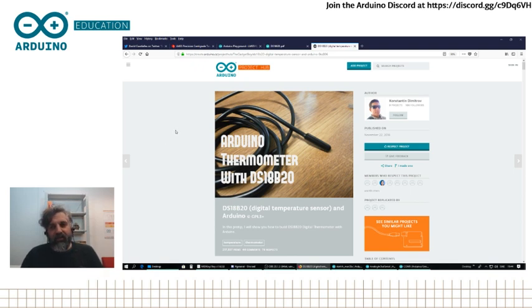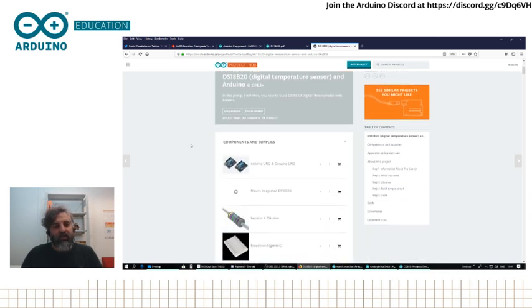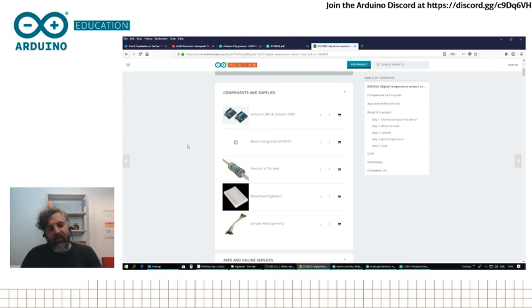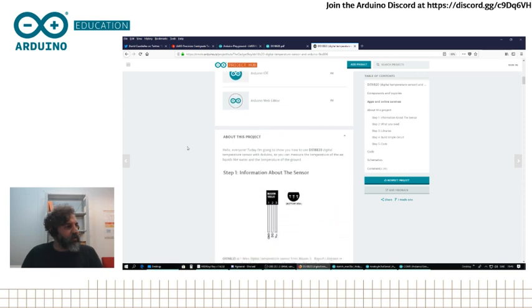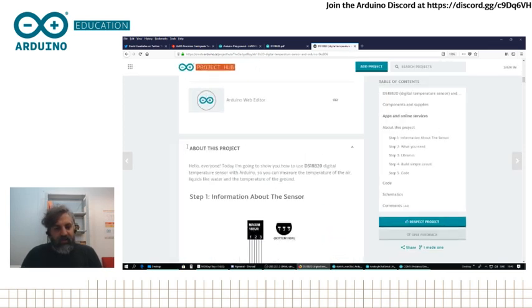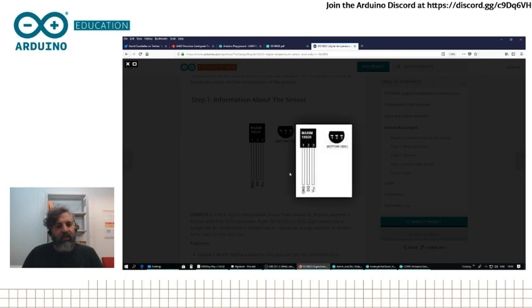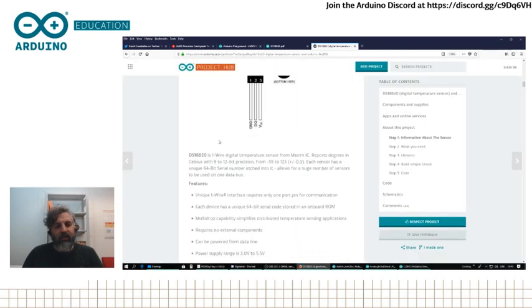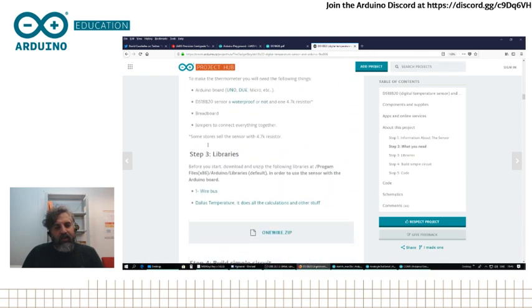So Konstantin Dimitrov has made this project a couple of years ago on the Arduino platform using Arduino Uno, this chip, a resistor, and some jumper wires. So let's take a look at how it's done. Here's information about the sensor. You might recognize this picture here, where you can see it's just showing us the pinouts of the sensor, and we're interested in how it's connected.